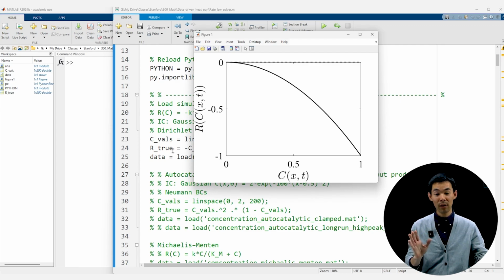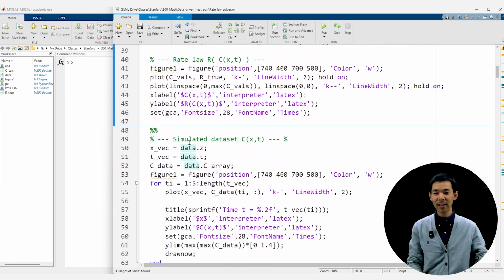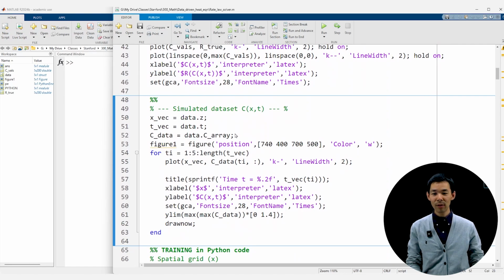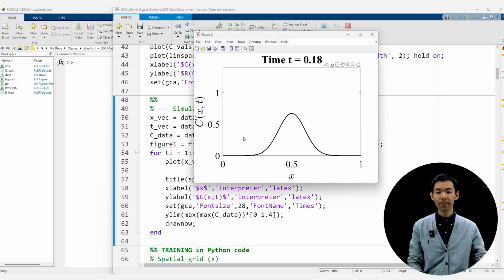So this is the rate law. I've solved the concentration profile in this matrix called data. And that data looks like this. So I'm going to play this as an animation. Here's the data. It contains the chemical concentration as a matrix. I have the spatial discretization and the time, which I've also saved because those are our inputs. You need those. And now I'm going to play this. It's going to be a movie.